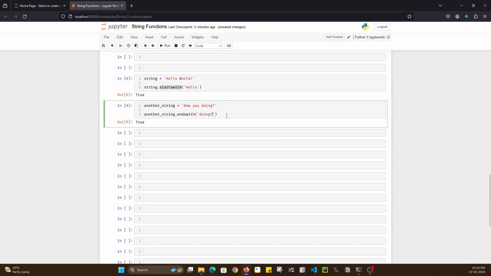If I remove the question mark, will it work? Shift enter, false, because our string does not end with only doing. There is another question mark after this, right? So you have to make sure of these things. Our string has to end with the particular set of characters. Only if the string ends that way will this function work, endswith. If I give back the question mark, it's true.